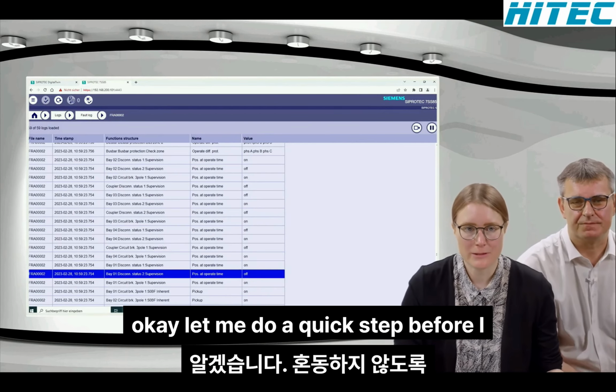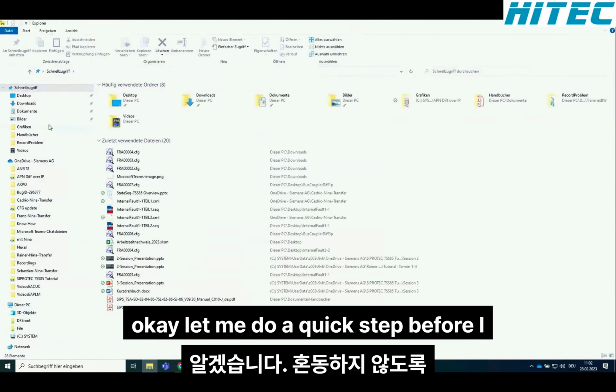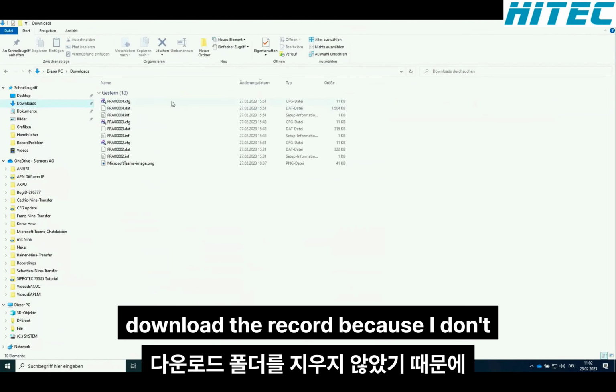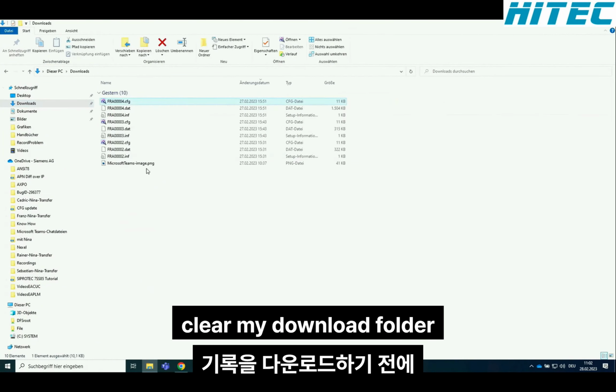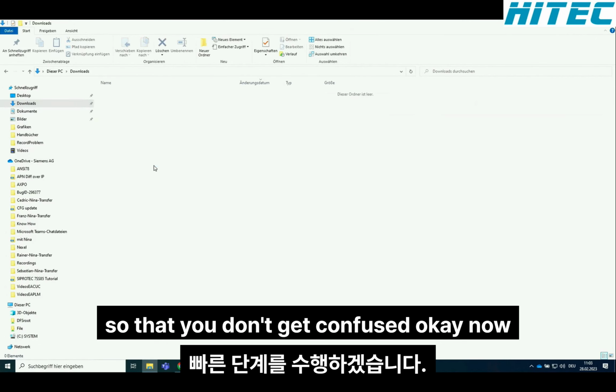Okay, let me do a quick step before I download the record, because I don't clear my download folder, so that you don't get confused.